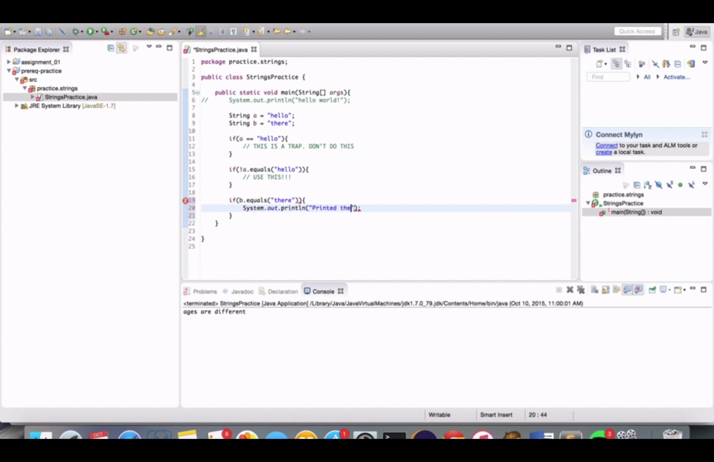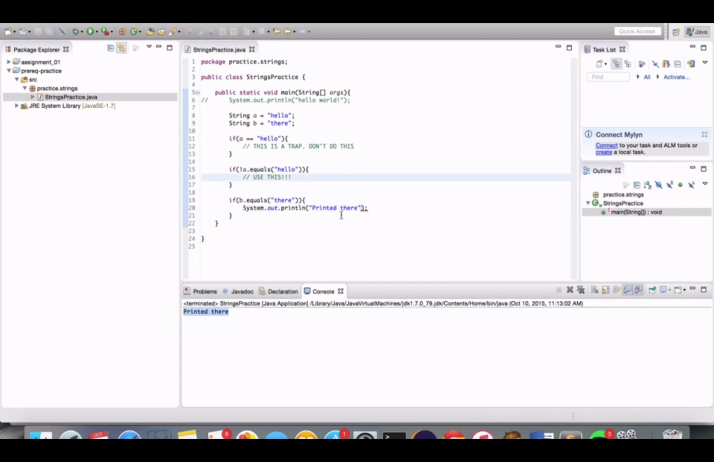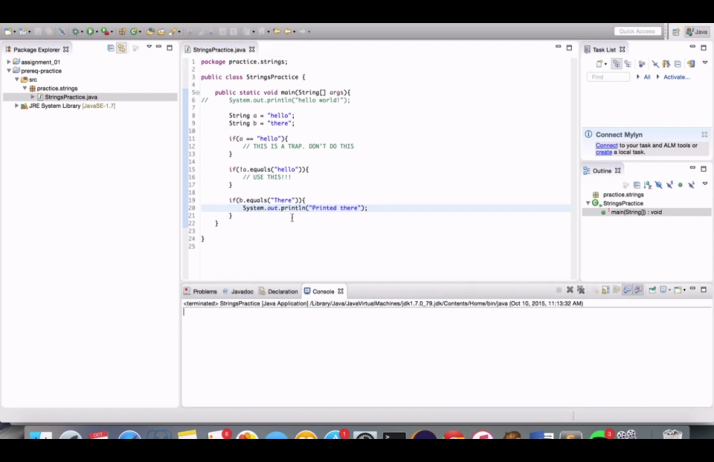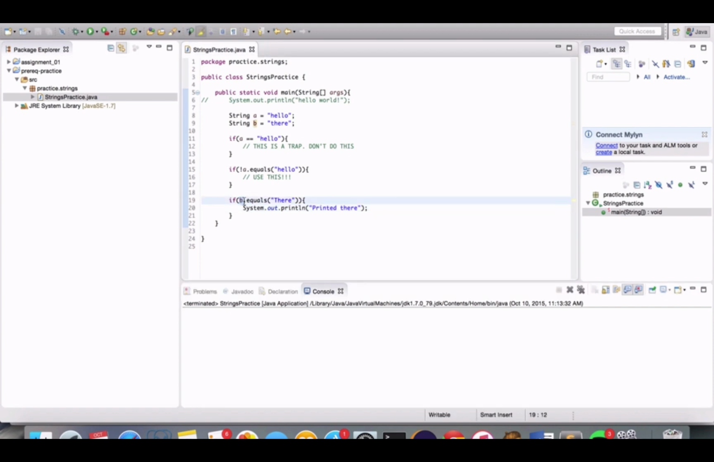Printed there, okay? And when we run, you'll notice that this runs, okay? But we can also check for whether B dot equals there with a capital T, all right? And in this case, we do not expect this printed there to run. So when we play this, notice that nothing got printed because we're comparing the value that's in the variable B, which has a lowercase t, with the string there with a capital T.